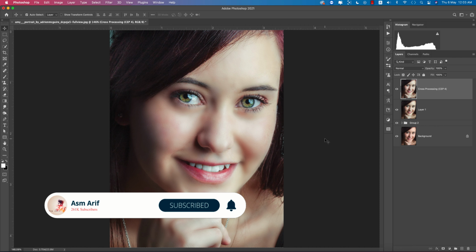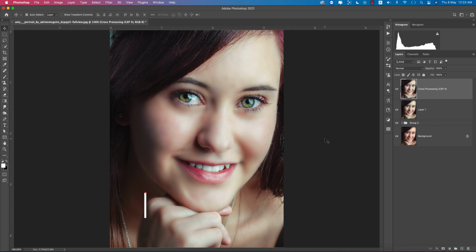In this technique, you don't need any kind of plugins or other tools to remove blemishes or smooth the skin in Photoshop.